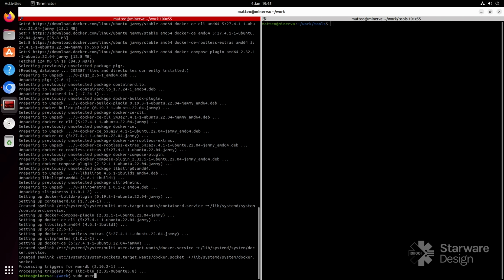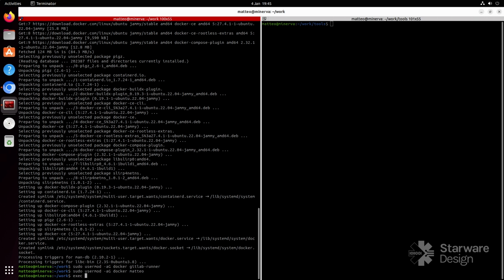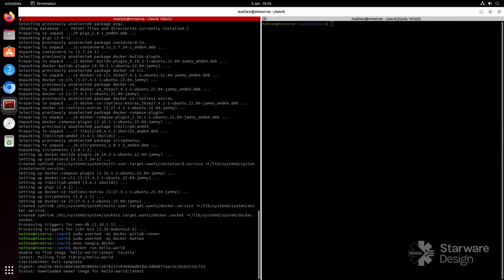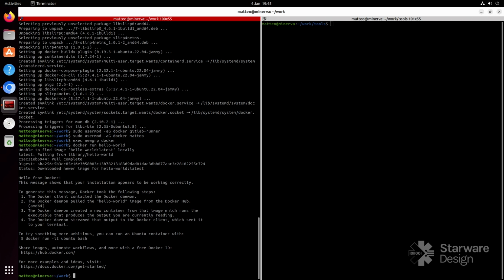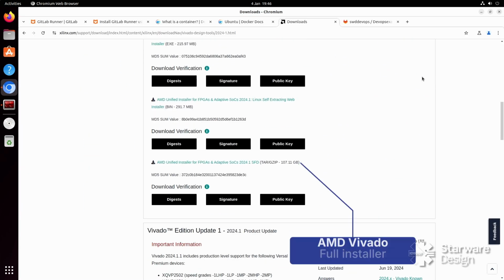First, install Docker for your Linux distribution. Then add a couple of users to Docker group. And check that you can run Docker images. Download the Petalinux install file and the full Vivado image, not the web installer.